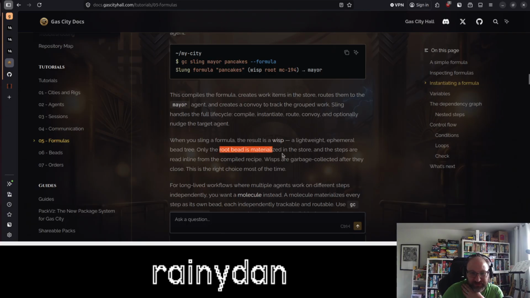Only the root bead is materialized in the store. The steps are read inline, and they are garbage collected after they close. That would usually be the right choice. I guess if you want to be able to audit all of the executions that you've ever done, then you would not want it to be garbage collected. You'd want it to live forever.